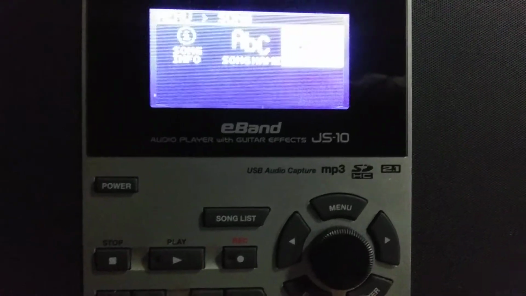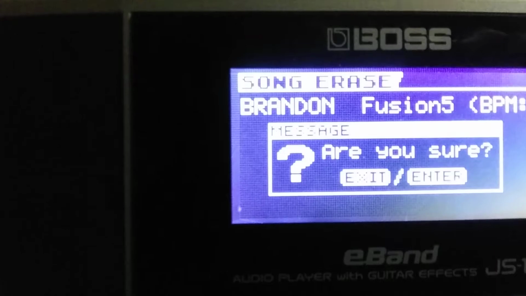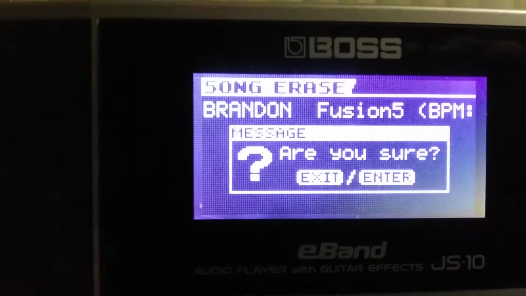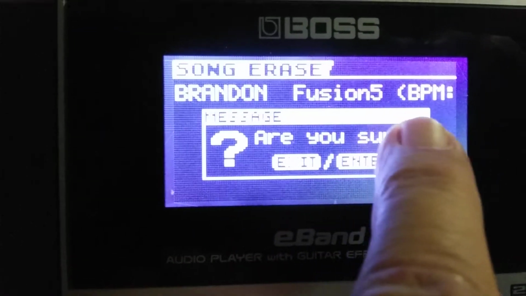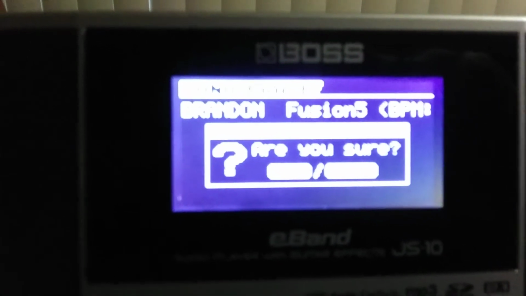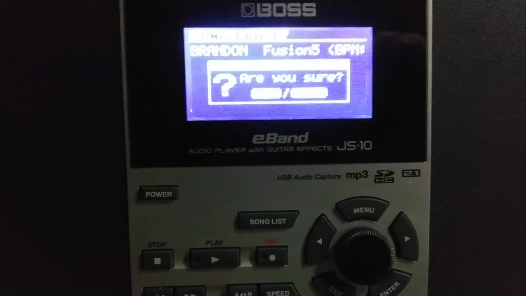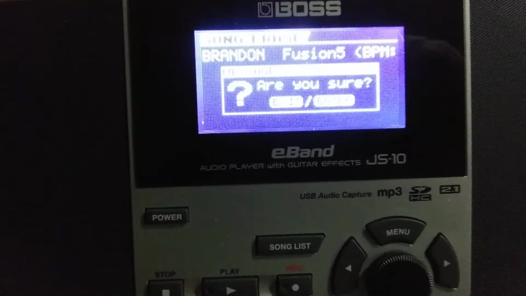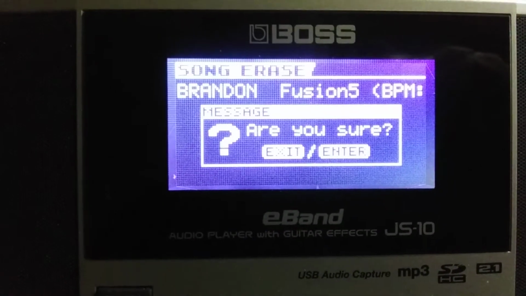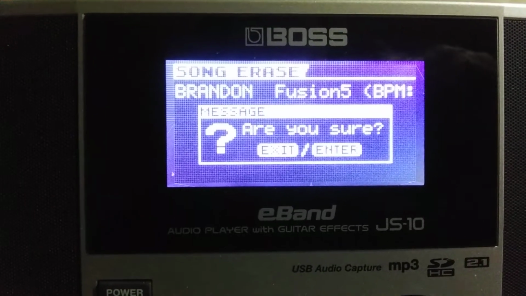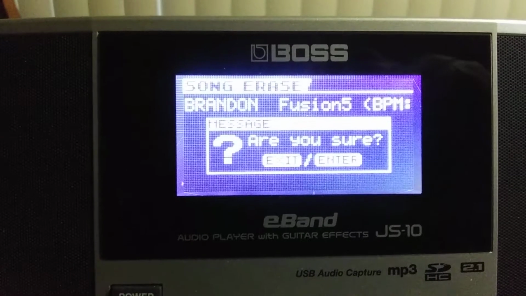And when I push that button, it's going to bring up the song that you want to erase. So in other words, Brandon Fusion 5. I'm using this as an example. This Brandon Fusion 5 is just something I'm using as an example. I didn't save anything in there I like. So we're going to erase it anyway because it's something I don't need.